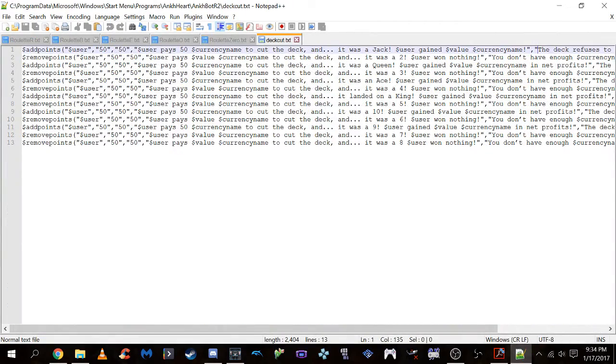Now how the deck cut command basically works is, I set it up so that if you cut a card higher than an 8, you win. If you cut an 8 or below, you lose. There are a bunch of different ways you could do it. You could lower the odds and only win if you cut a face card and make the profits higher, or what have you. There are so many different ways you can do these. I just set it up so that you have a slightly less than 50% chance of winning.